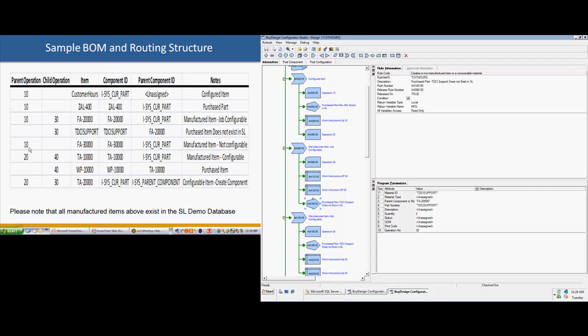Okay, the FA 30,000. That is a manufactured item that's not configurable in Syteline. I've still defined a BOM and routing structure in here just to show you that even though you have it defined and it's not been marked as configurable, it's going to pull the current BOM. So again, its unique component ID is FA 30,000, and its parent component ID is ISYS cur part, linking it back to the top level job.